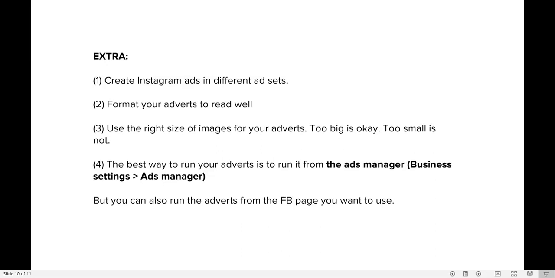The reason is because people have a very short attention span. So when they see an ad that is so clumsy and confusing, they just move past it. They just skip it. And number 3, use the right size of images for your adverts. Some people make the mistake of using images that are smaller. Don't use small images. Use the right size of images for your adverts.